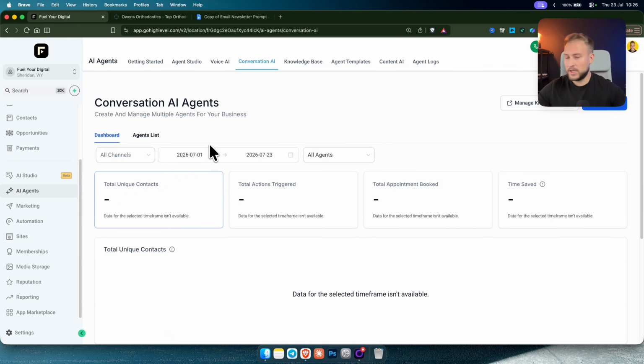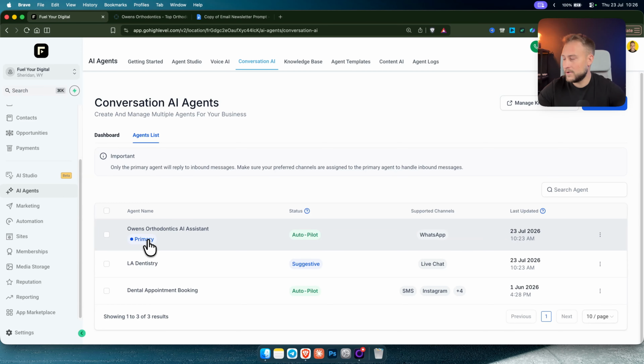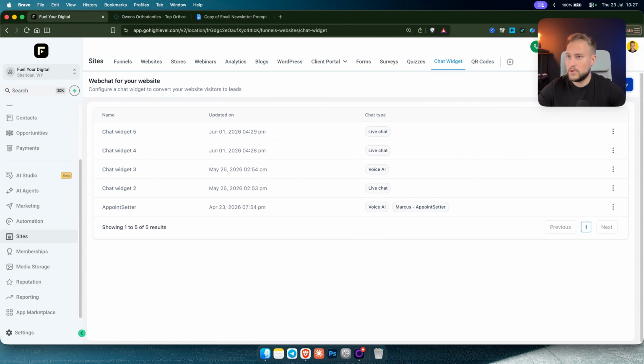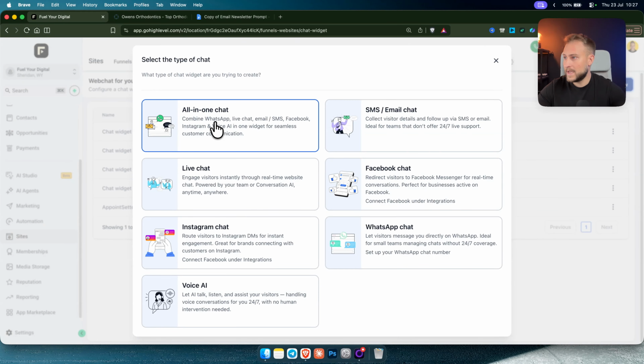And now we actually need to put this conversation AI or AI chatbot on our website. Now, it doesn't matter where you have your website hosted, this will work. So obviously first you want to make sure that your agent is primary right here. From there, you want to go to sites, chat widget, and then create new chat widget. Make sure it is right here, WhatsApp chat. Well, you can also do a live chat as well, but as you can see, we cannot do the WhatsApp chat because we don't have WhatsApp enabled.